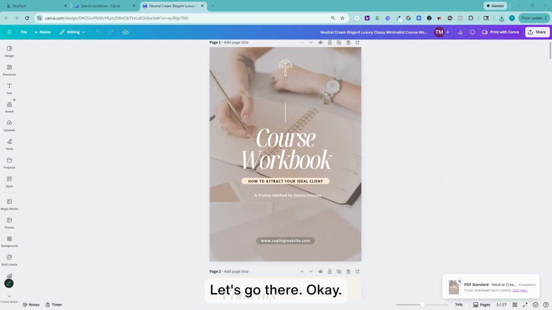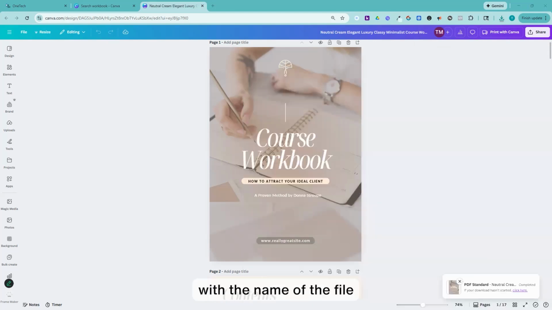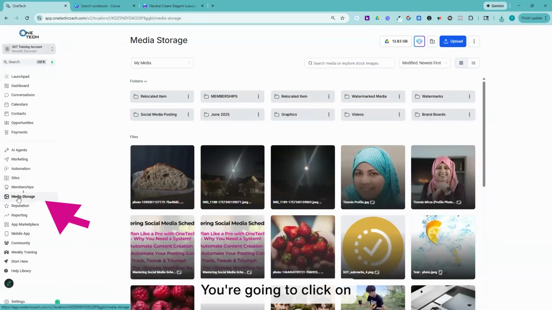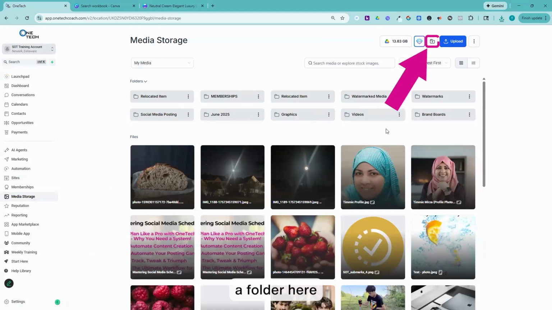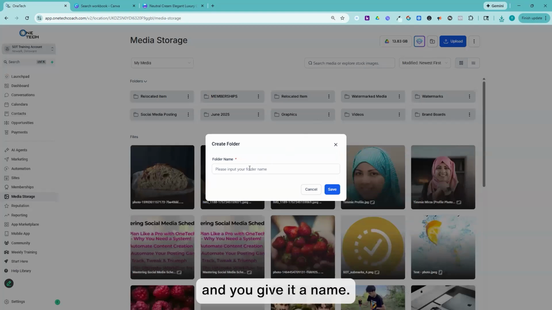Let's go there. Okay. And right here. And if I'm happy with the name of the file, that's fine. If I want to change it, I certainly can. But now you're going to go into OneTech. You're going to click on media storage. Please create yourself a folder here where you're going to drop this content. If it's part of a specific program, you can create a specific folder for that. For creating a folder, you just click on this little folder button and you give it a name.